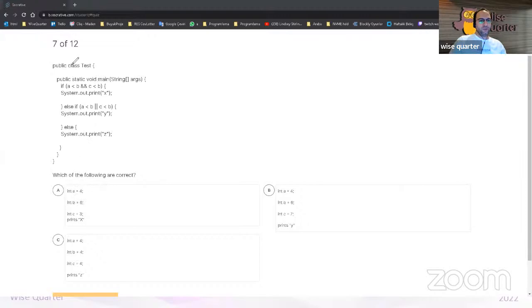Integer a is 4. If 4 is smaller than 6, it is true. We have an AND operator, so to make the result true, all the options should be true. C is smaller than b. What is C? 3. Smaller than b, 6. It is also true. It means we have true and true, which is true, so it will print X.